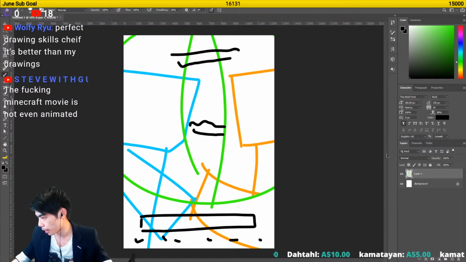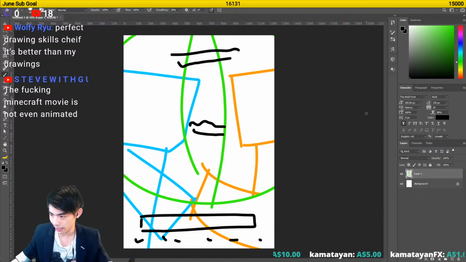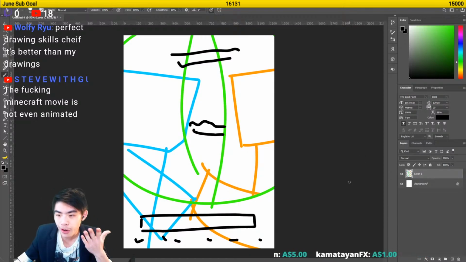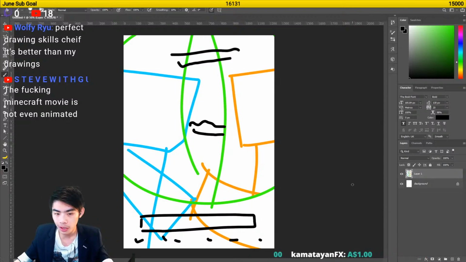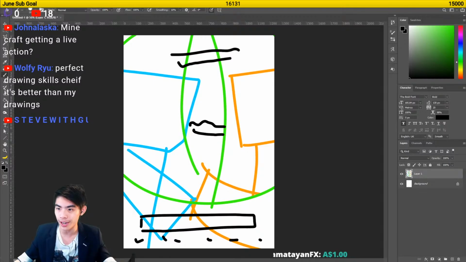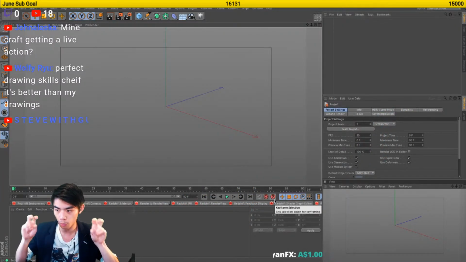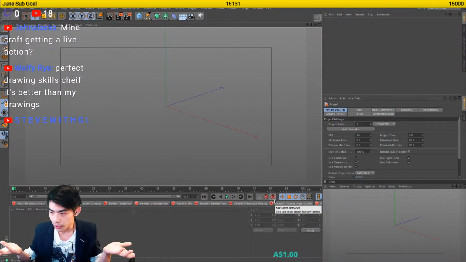Steve with guns says the Minecraft movie is not even animated, it's live action. I hate it. The Minecraft movie? Dude, ever since I've been playing Minecraft, people have been talking about the Minecraft movie. What would you make the Minecraft movie about? I've never been on board with the idea of making a movie about quote-unquote Minecraft. What? Huh? It's just some dude living on an island.